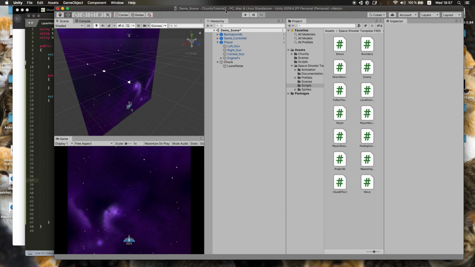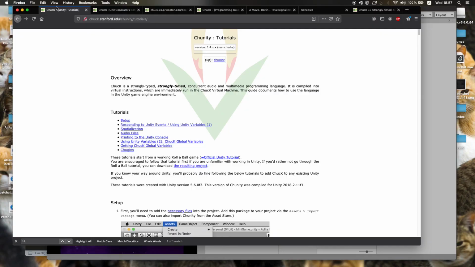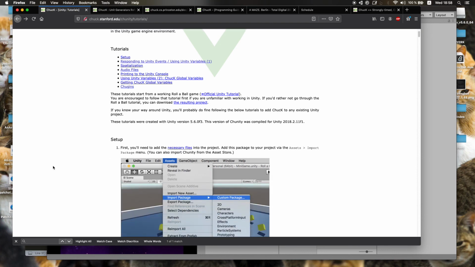So, that was my Unity, Chuck and Unity tutorial via Chunity. There's all kinds of other things you can do. Obviously, this was a very simplistic tutorial just to give you a feel for the kind of code required to get this up and running. It's also worth noting that there is a Chunity tutorial available. If you go to stanford.edu/Chunity/tutorials, a lot of the information I'm giving you here came through this tutorial, and it's really great.